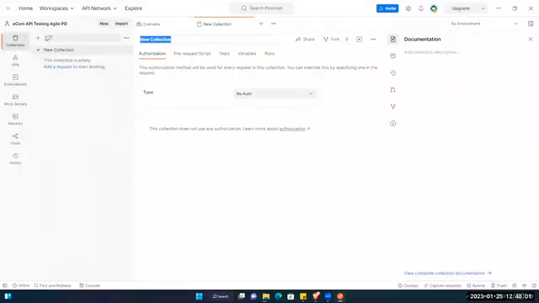Without creating the collection, you can also add the request here. But there is another purpose of the collection: we can run the collection. That's a very important thing. If I have 100 requests in one collection, I can run all those 100 requests by running this collection. But in a folder we cannot do this, by the way.